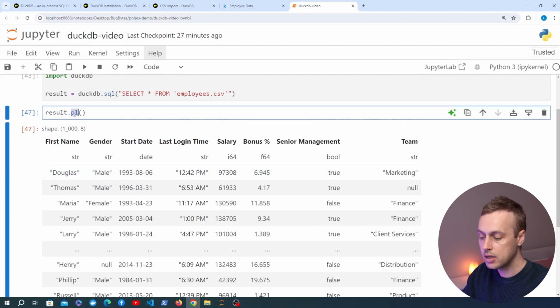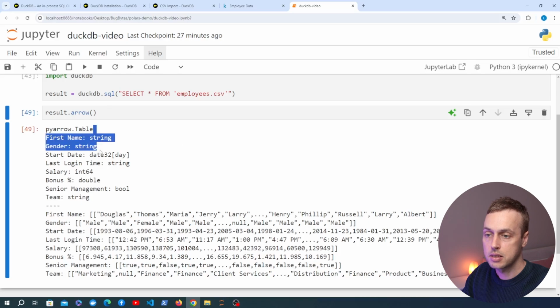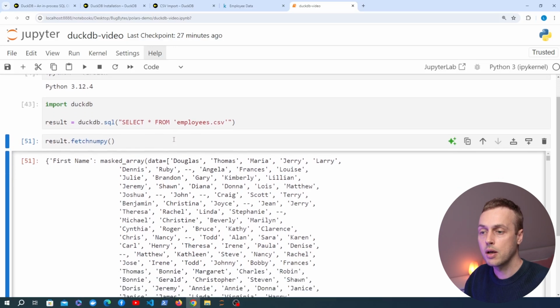Now there's a couple more of these. So the .arrow function will give us back a pyarrow table, as you can see here. And we also have a .fetchnumpy function. So that's going to convert the data into a numpy array.